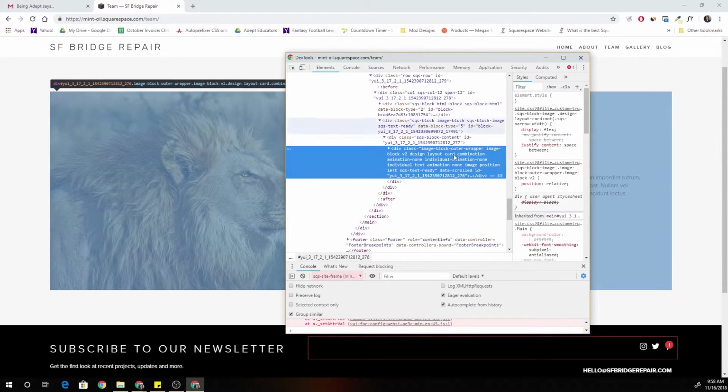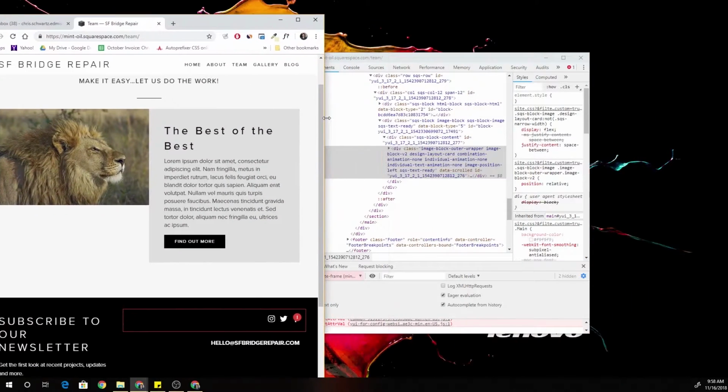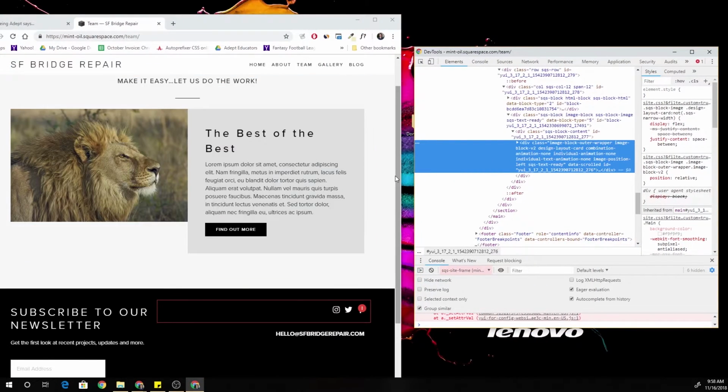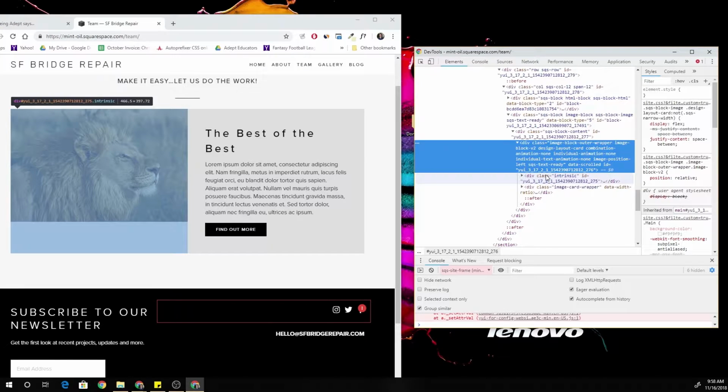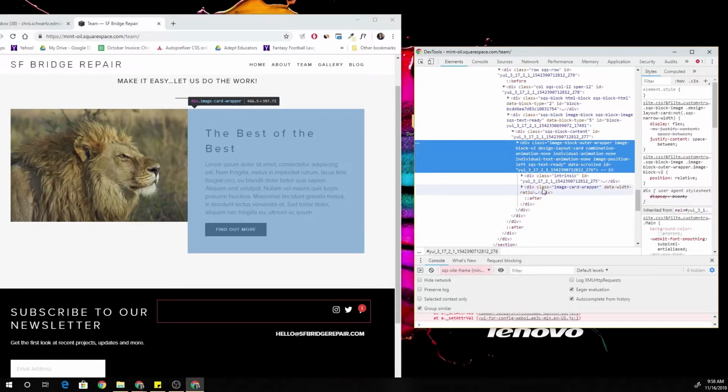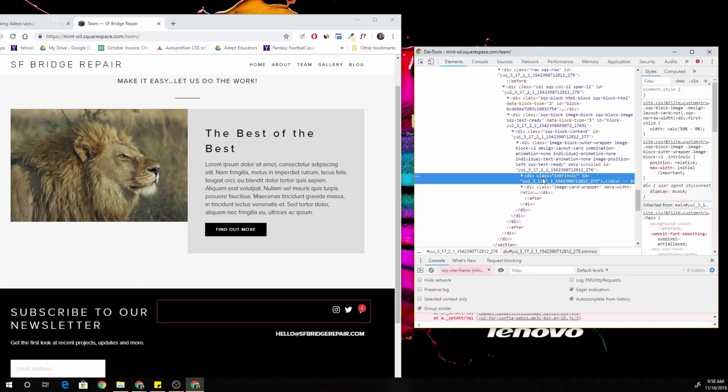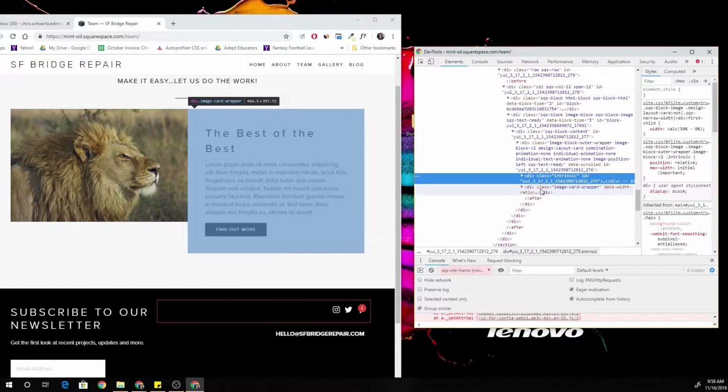Right click and inspect. So looking at the code, you can see we have our image block here. This is the parent container. And then we have two child containers. The image container on the left and the card text container on the right.